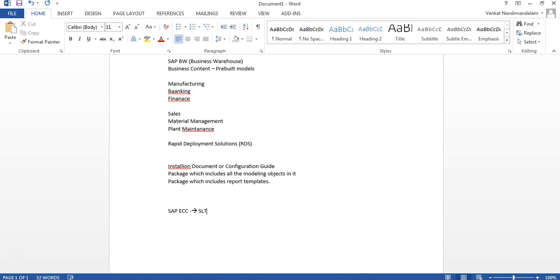We'll talk about this component in deployment solutions, which is going to be the next tutorial. So you have SLT, and then you have HANA. In SLT you are going to do configuration for real-time data replication. As per this configuration guide, you check what tables are required for that particular RDS. Then once the configuration is done, enable real-time replication for all those tables. Make sure you have all the tables in HANA. Once the tables are available, you are going to have a package that includes all your modeling objects, so you have to import that package into HANA.